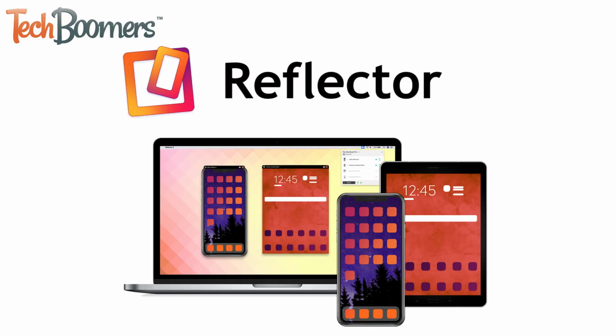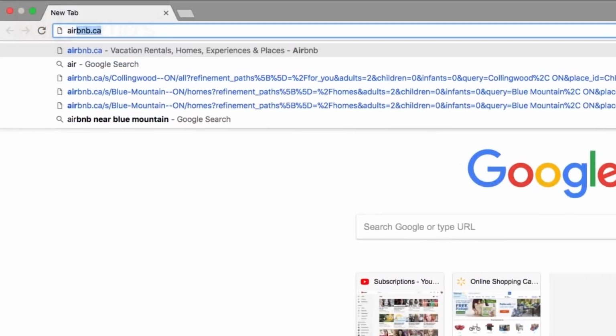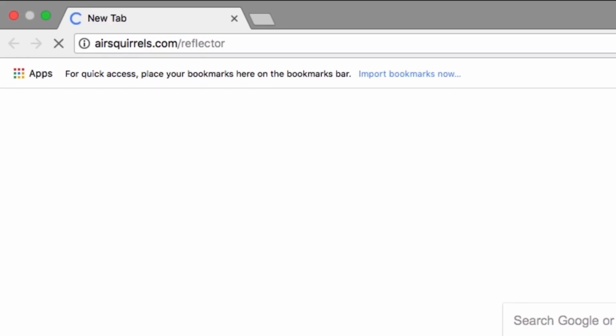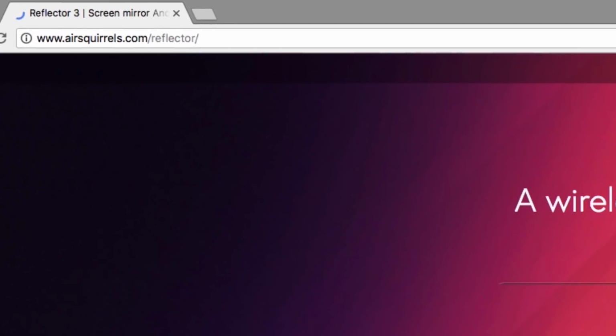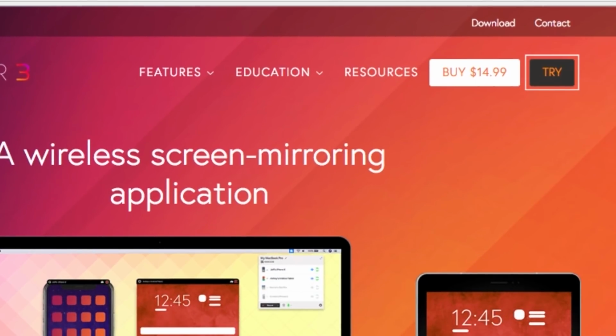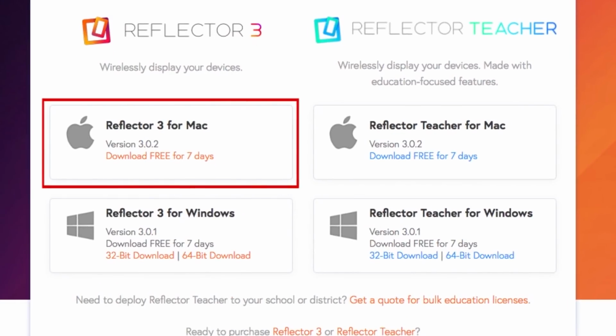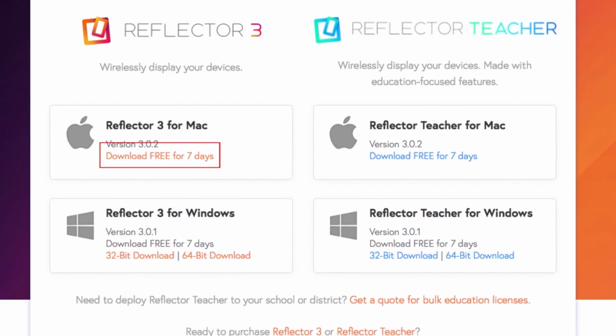Screen mirroring between Android and Mac is made easy with a free software called Reflector. To download it, go to airsquirrels.com/reflector. Click Try in the top right corner. You'll see Reflector 3 for Mac listed as a download option. Click Download Free for 7 days.